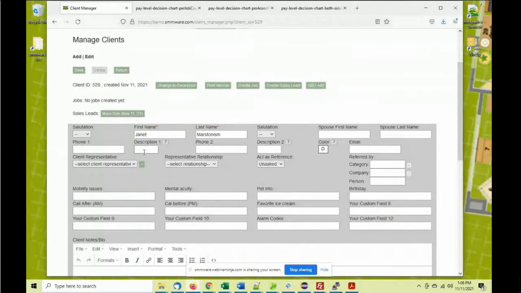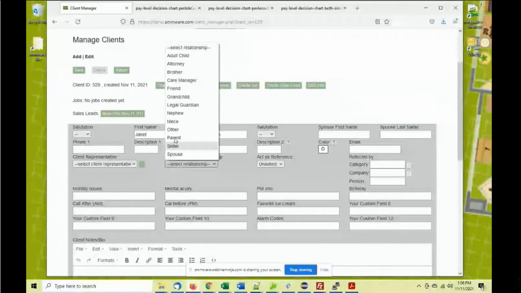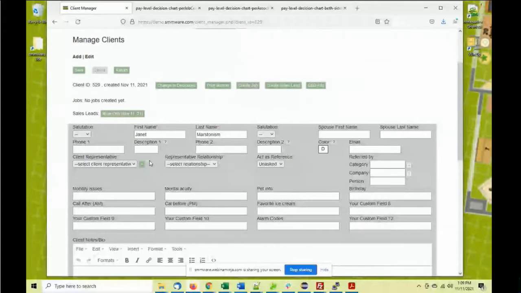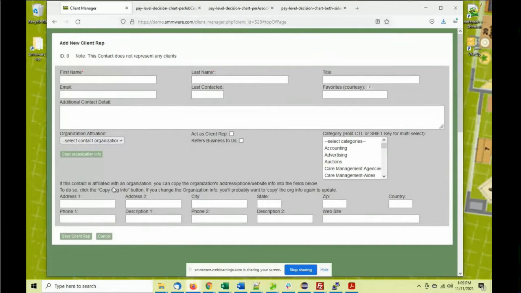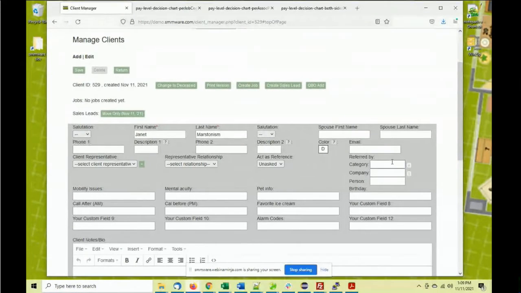We have some fields here that might be of interest to you. If a client is not able to represent themselves, maybe it's an estate situation, then if it's a client representative that you've worked with before, they might be part of this drop-down, like say an attorney who has power of attorney. And you can indicate the relationship here. Or it might be a family member who's less likely to be in the system already, and you can add them from here using that plus sign. I would fill out all their information, and when I said save, it would take us back to the screen.